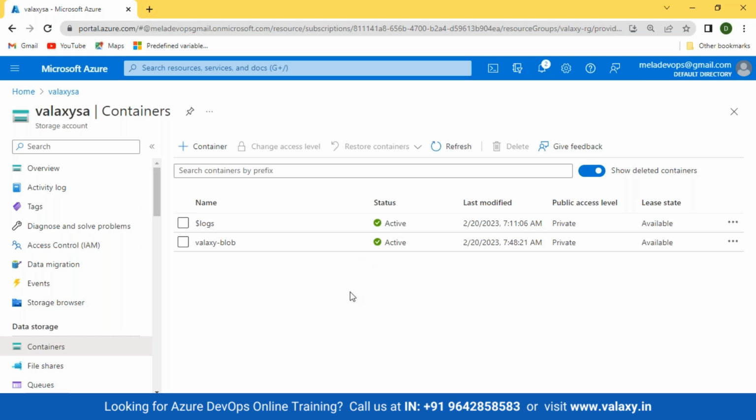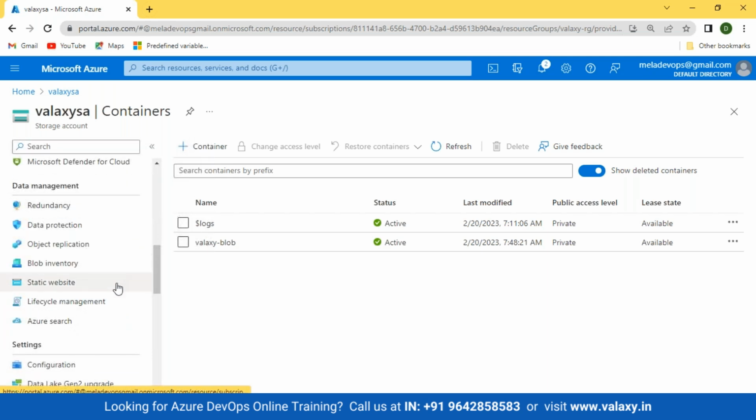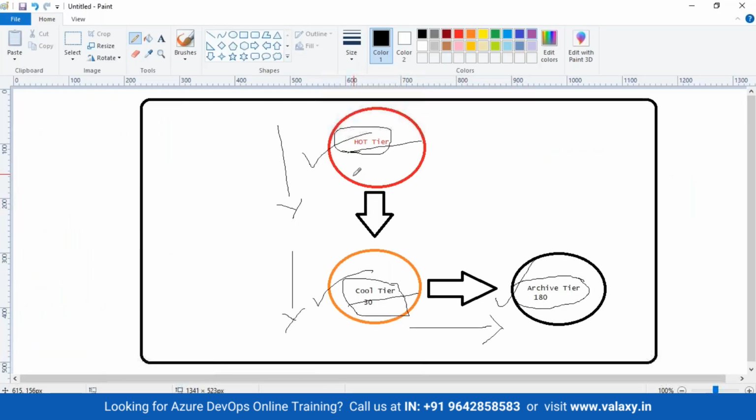Okay. Now then we'll talk about life cycle. If you guys remember, we had all this LRS, GRS, ZRS. Now how do we make this data more redundant? And firstly, how do you make sure that your data is transferred from hot tier to cool tier and archive tier automatically?